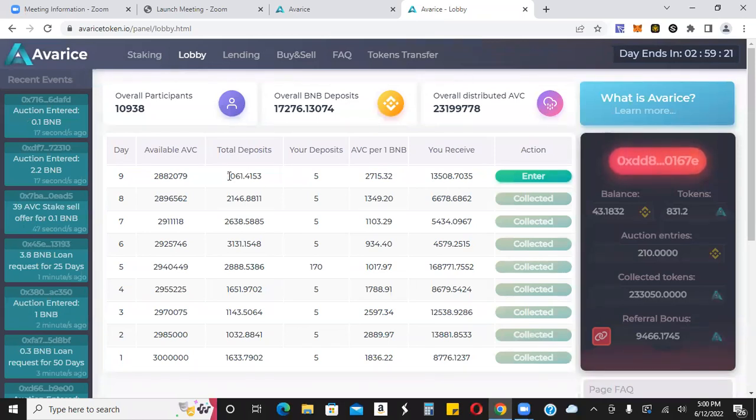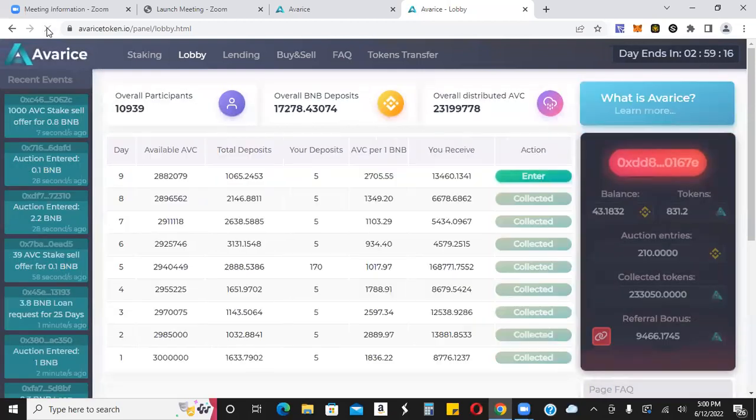You can see here there is 1,000. Let me refresh this. 1,061, yeah, 1,065 BNB already in the lobby. And there's still 3 hours left before the auction lobby ends for the day. So I definitely see this going over 2,000 because most of the BNB that goes into the lobby usually is the last hour, the last half hour, the last like 15 minutes. That's when everybody starts putting in their BNB because they're looking to snipe.